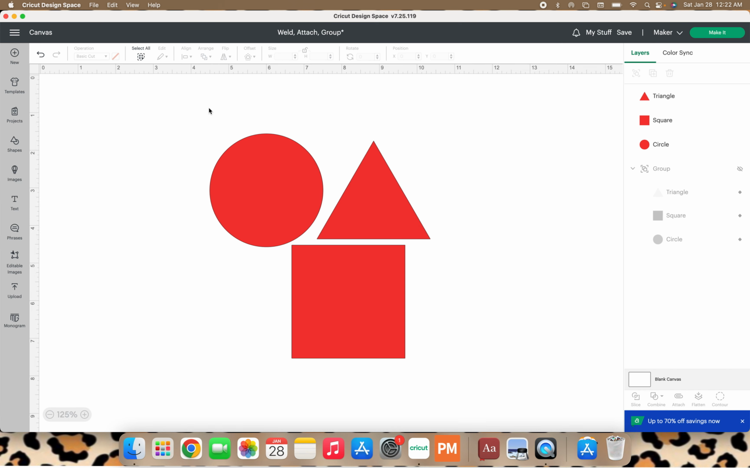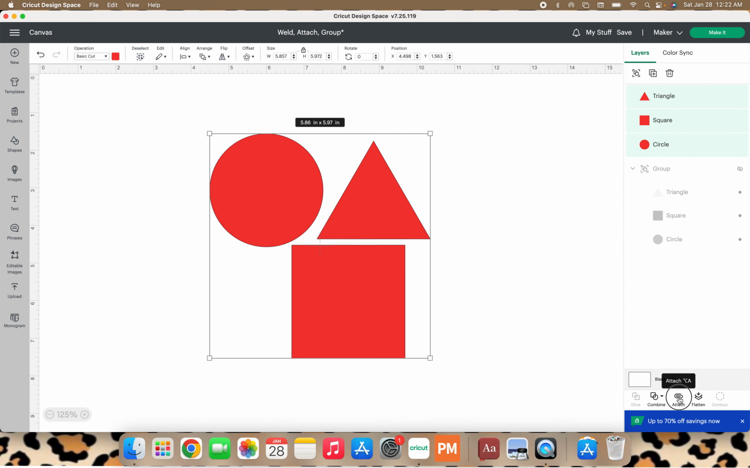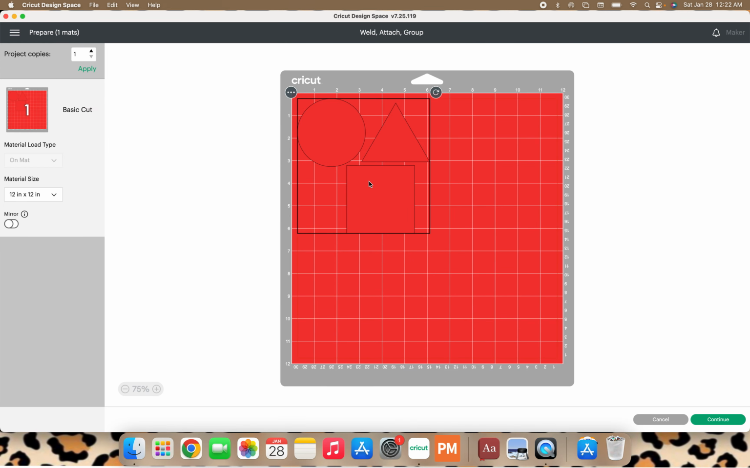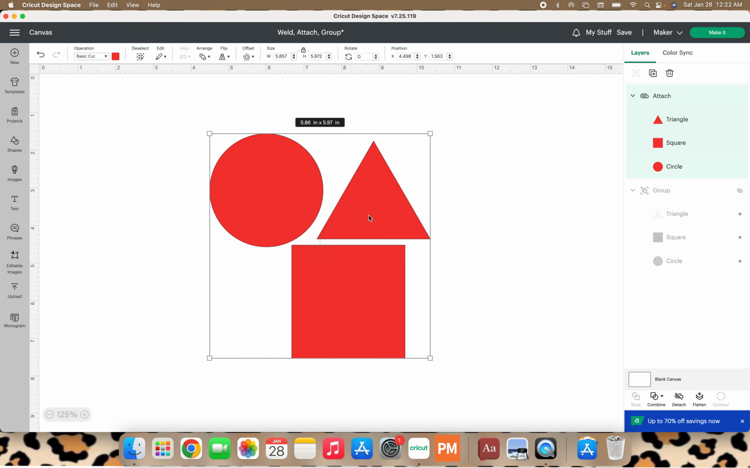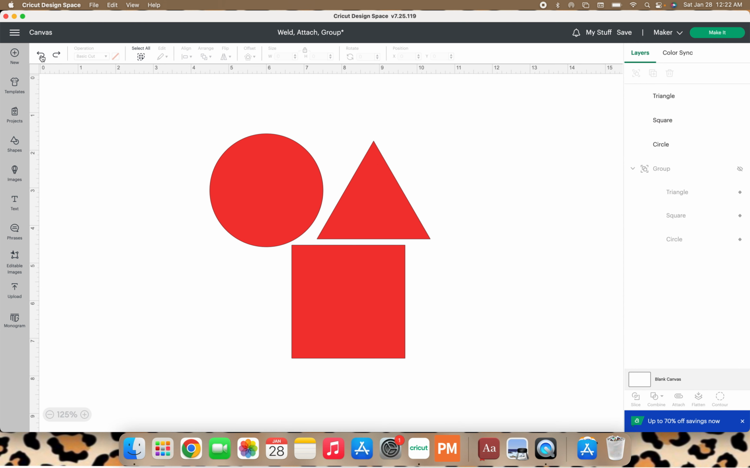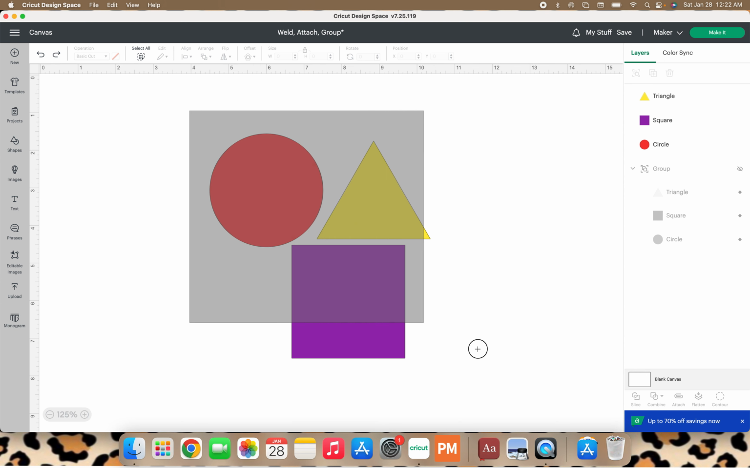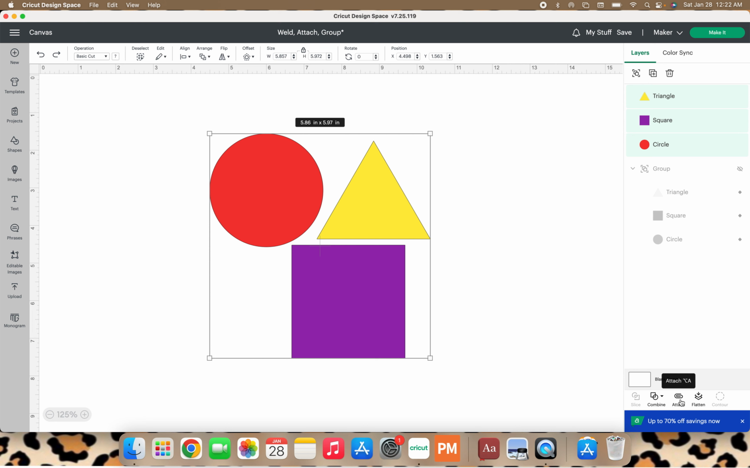So what you're going to want to do is select everything and go right down here to attach. Now these 3 shapes are locked into position. If you go to the Make It screen, you can see they're exactly where we have them on the canvas. Now, a question a lot of people have is, why do they all change to the same color? Well, if they're all one color, or they're all separate colors, and you go down here to attach, you're going to see they change colors.